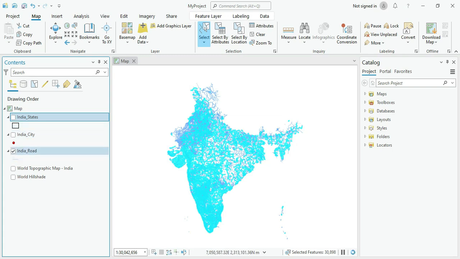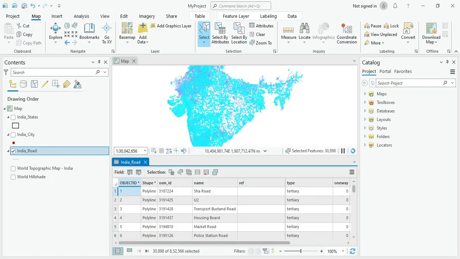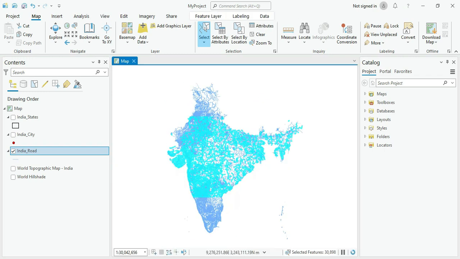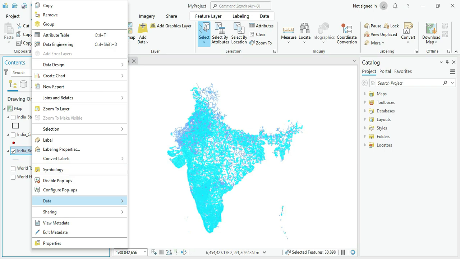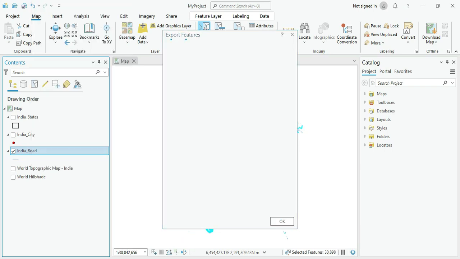If we open up the attribute table of the road, as you can see at the bottom, there are 30,898 features which have been selected out of 8,52,000. Now I am closing this attribute table. And what we can do with the selected features, we can perform various actions. Like I want to create a new feature class with these selected features only. So what I can do is right click this layer, and here I can go to data and say export features.